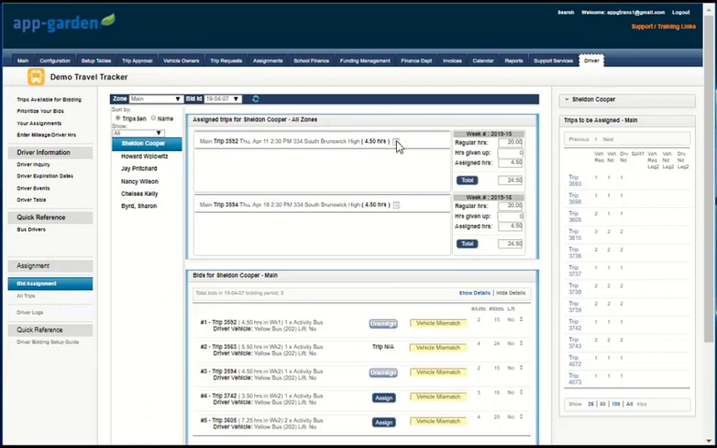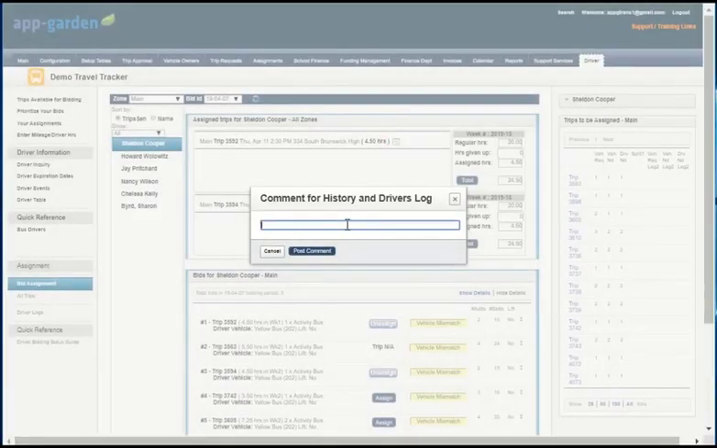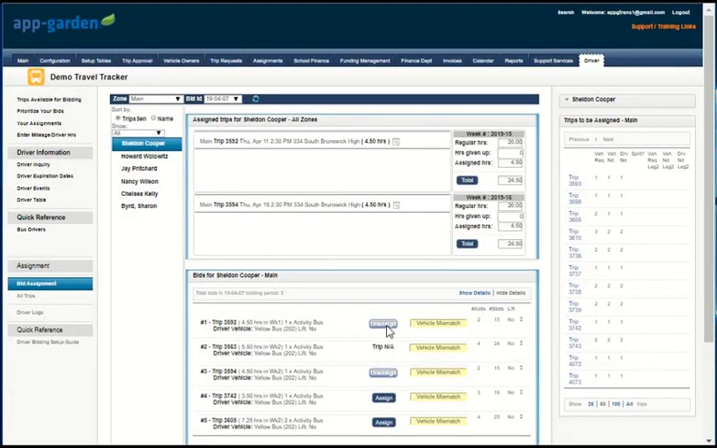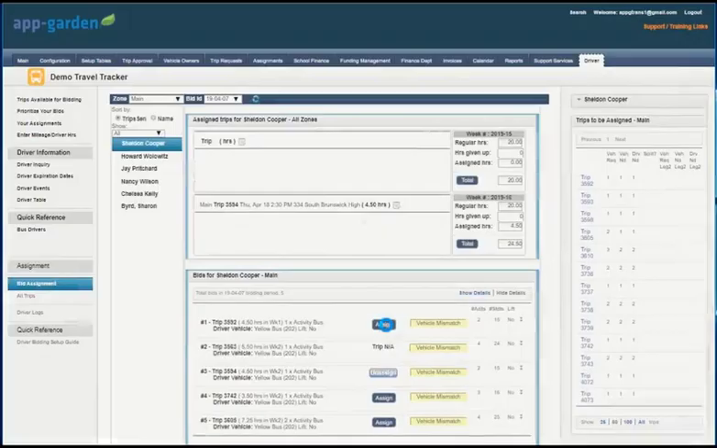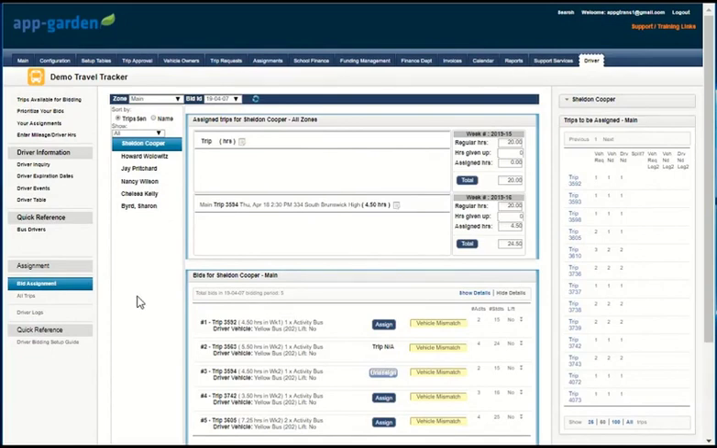If you wanted to make a comment about that for the history, remember you can click on that and make a mention in the history that you've unassigned that driver from that particular trip before you click the unassign button. So we'll click that unassign button, and then notice that now that trip goes away from that particular driver.